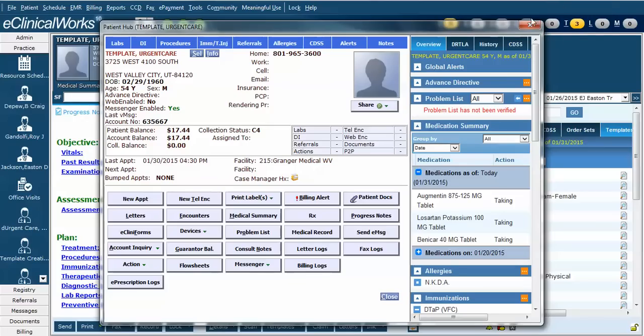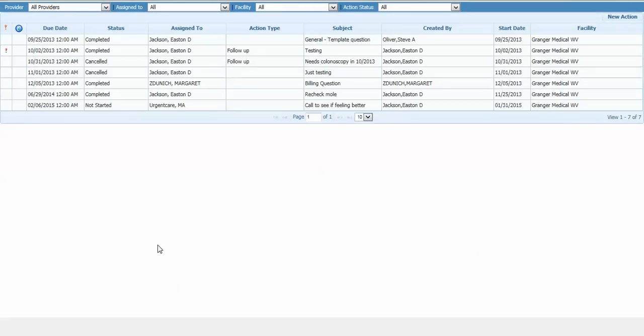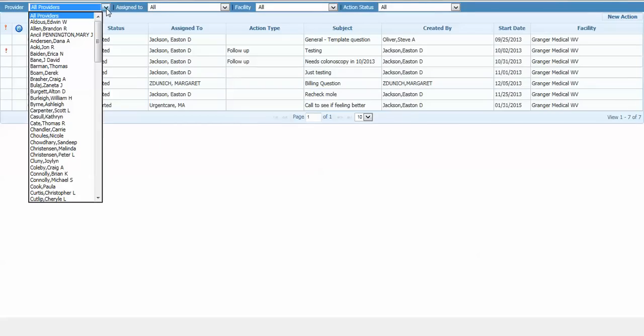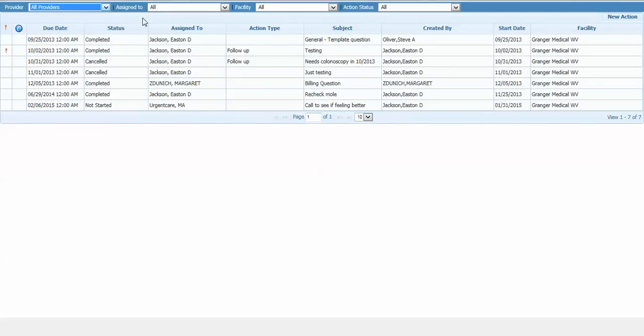If I want to see any actions which have already been created, again, we can go back in the Patient Hub to Action. View Actions, and here a new window pops up and we can see those actions that have been created. In this case, we have the option to choose any or all of the providers, the user to whom it is assigned to, and the status, whether it's not started, in progress, or completed. Once they are marked completed, then they will disappear from the jelly bean.